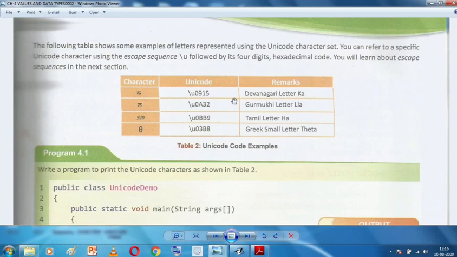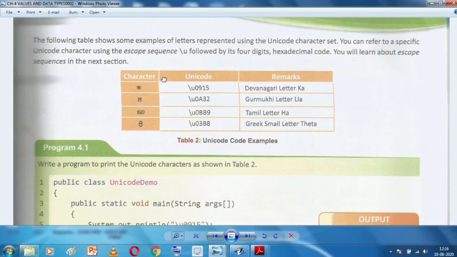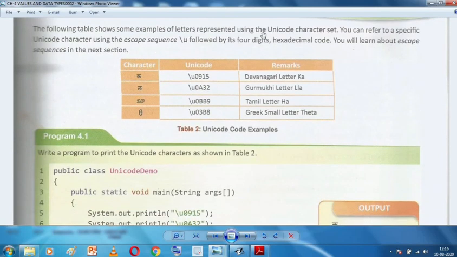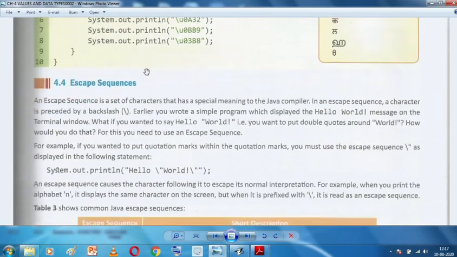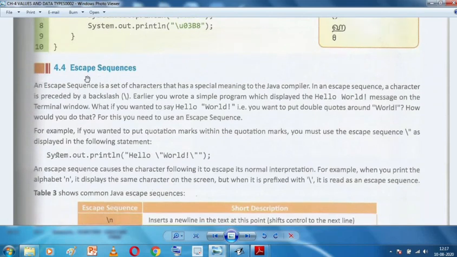Okay, this simply means that your Unicode character set for different languages starts with this backslash and then this small u. This backslash is representing an escape sequence. You will study about escape sequences very shortly; I'll explain them also.